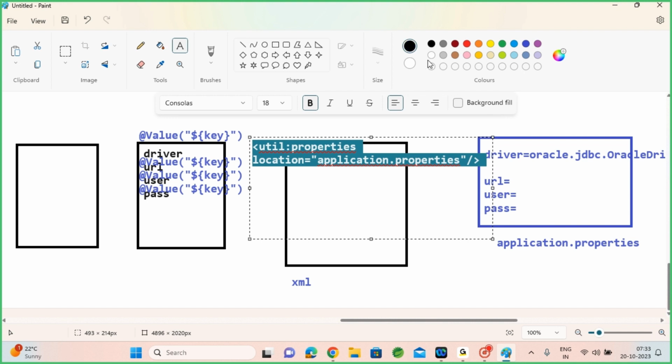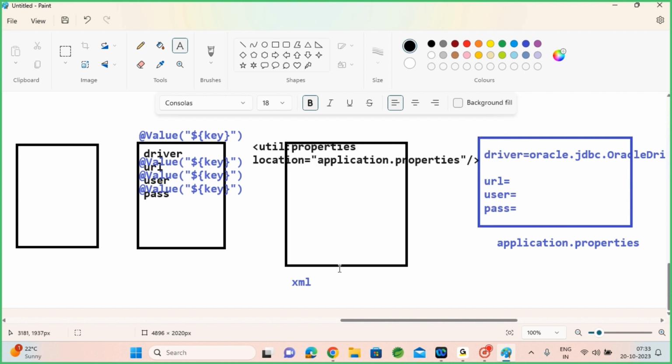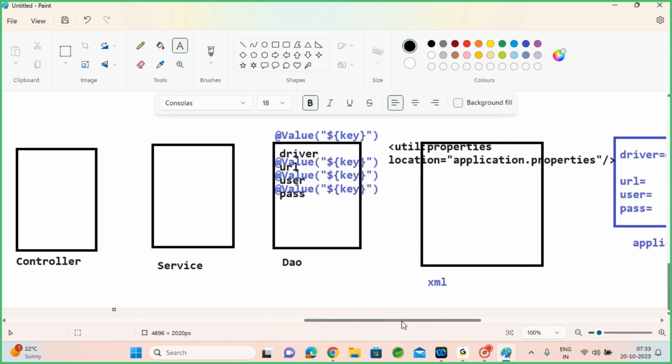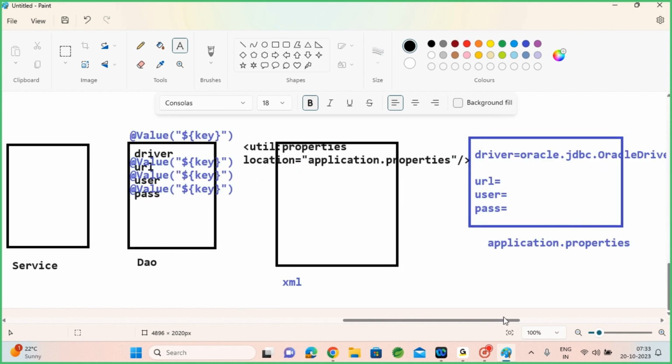So first, you need to load properties from a properties file into the XML file, and these properties you can inject into your classes, whether it is DAO or service, anywhere. If you have primitive dependencies, you know what primitives are: simple strings or numbers or boolean values, any primitive. You can pass your primitive properties from here via the XML file to your class. So we got an alternative for primitives.